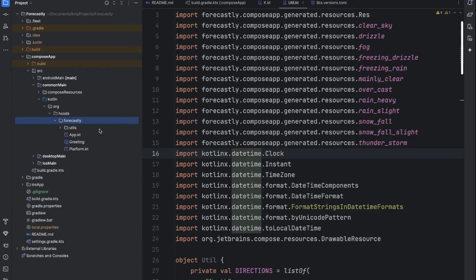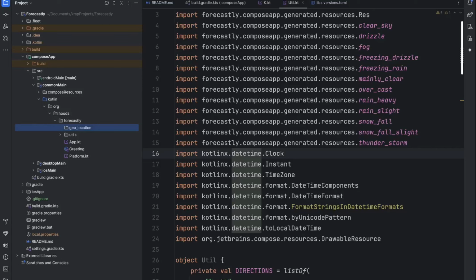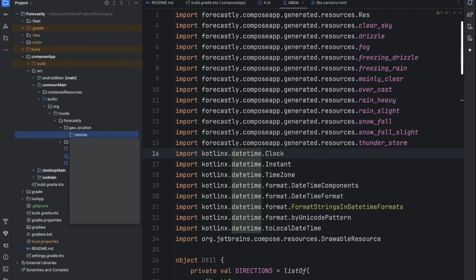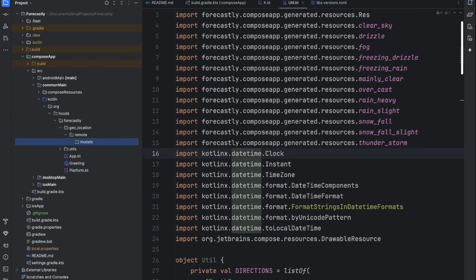Okay, so we are back inside Android Studio. The first thing we want to do is create this data, and basically we can create a folder structure for our geolocation. So first, let's create a package. Let's call this geolocation. Then let's create another package inside here. We can call this remote. And inside our remote package, we can create another package. Let's call this models. Now let's create a new Kotlin class or file, and basically we want to create this from JSON.